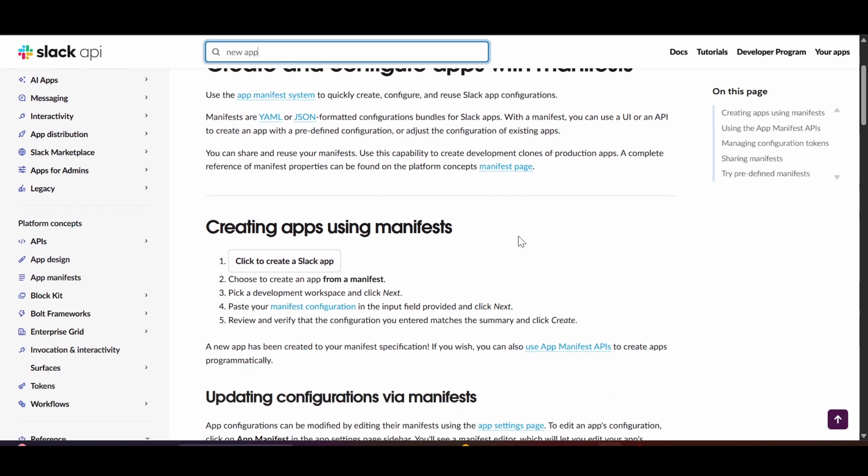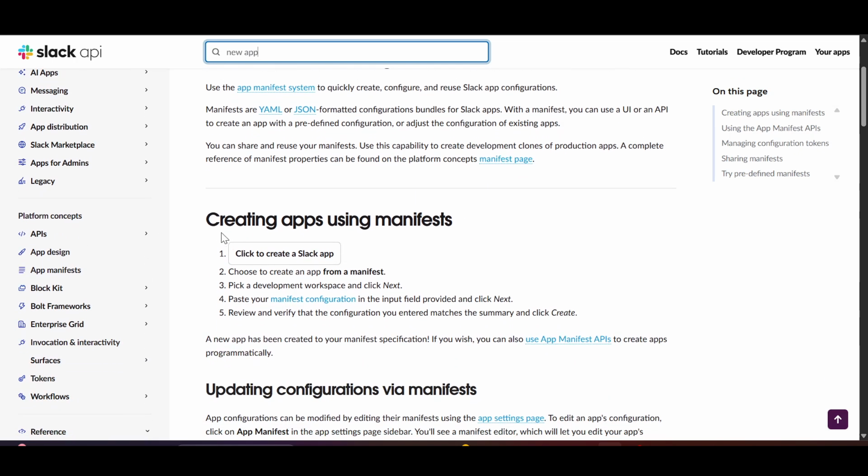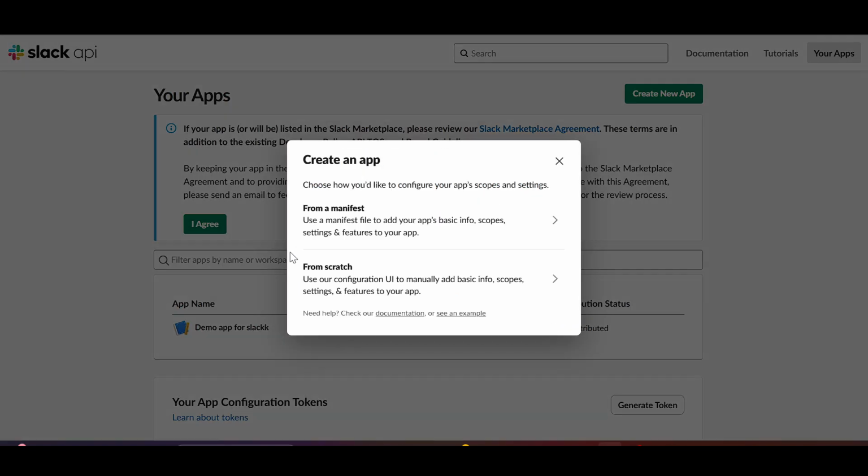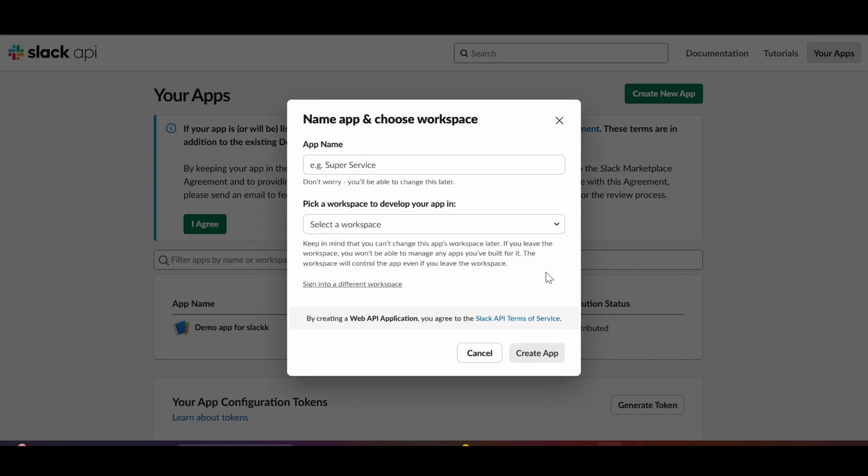After typing, scroll a bit and you will see creating apps using Manifest. Click to create a Slack app. If you want to create an application from scratch, like you want to give the application name and all, just click from scratch and give the application name.